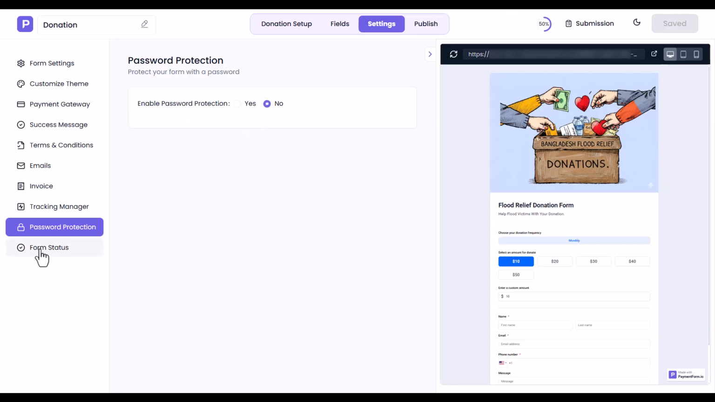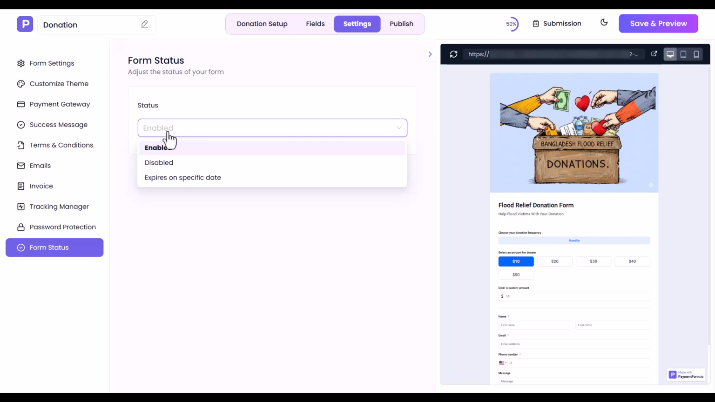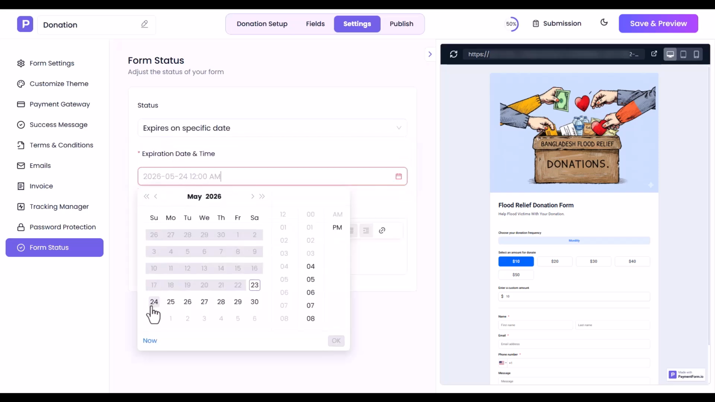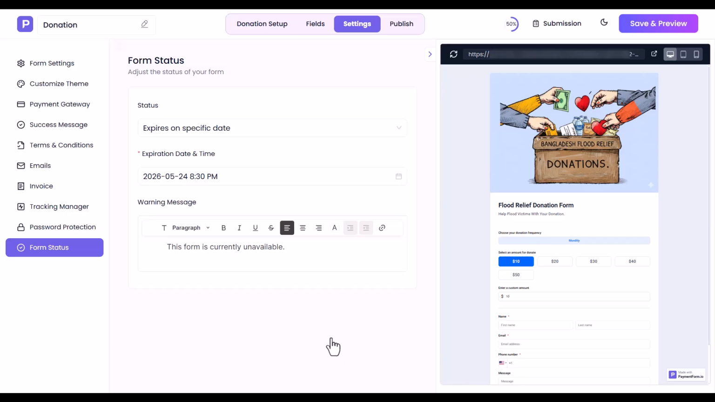In the Form Status section, you can keep the form enabled, disable it at any time, or set it to expire on a specific date for campaigns with a deadline. After configuring all the settings, click on the Save and Preview button.